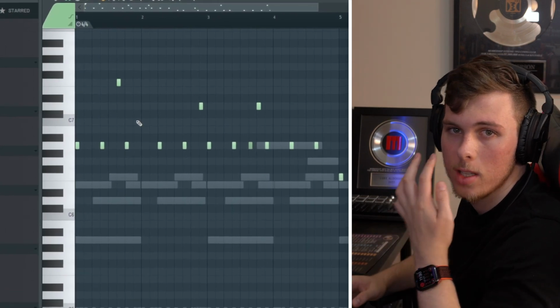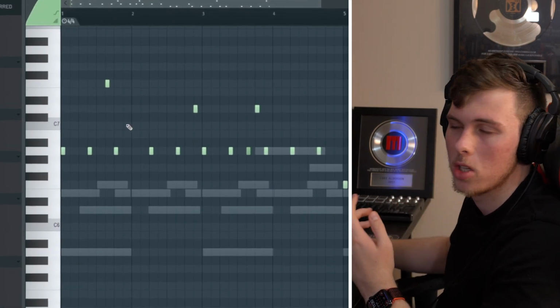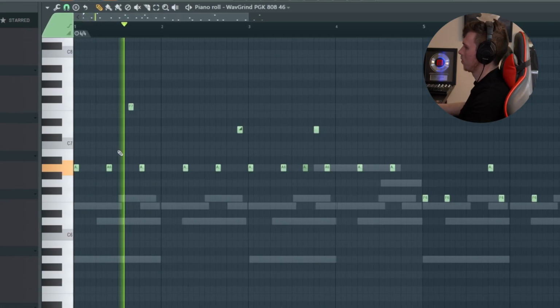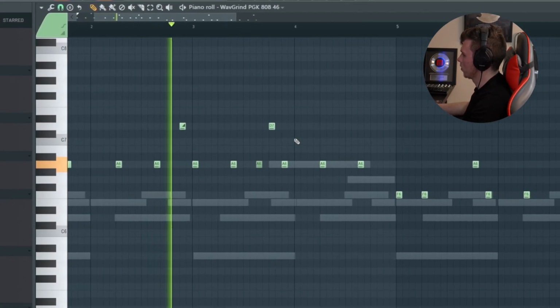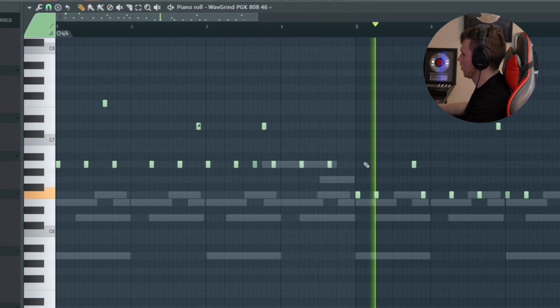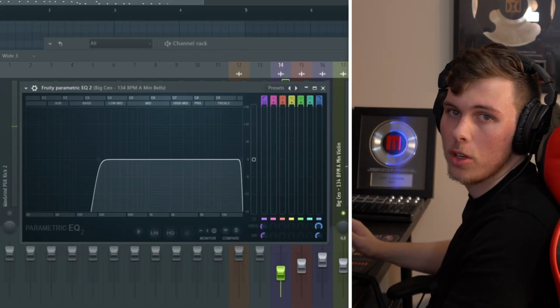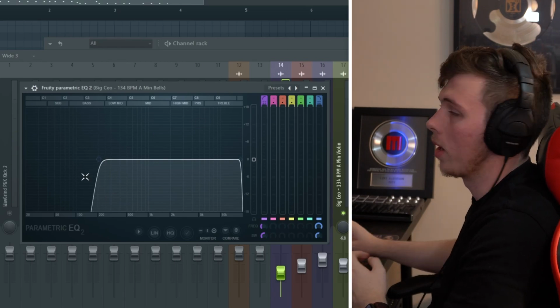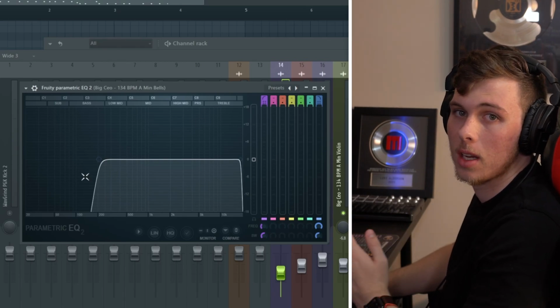Sometimes it can help to raise the octave of the 808 when you're making it, just to make sure that it sounds good, because it's easier to actually hear how it fits into the melody. I've gone and used an EQ to trim off some of the low end on these melodies, just to make sure that it doesn't clash with the 808.